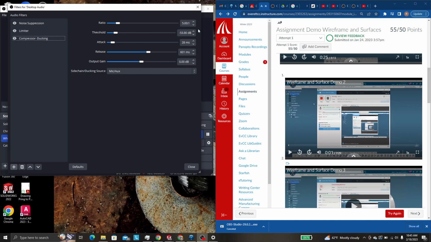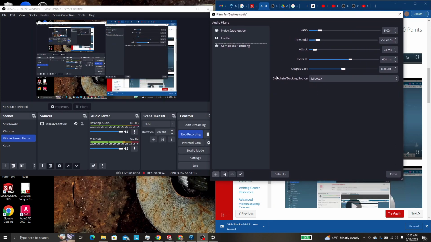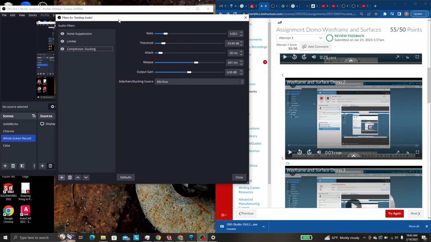And I like setting the ratio to 5. That's how much compression happens on the audio once it gets ducked. Then there's the threshold. This is the decibel volume that it will go down to whenever you start talking. So for example, let's see if we can't.